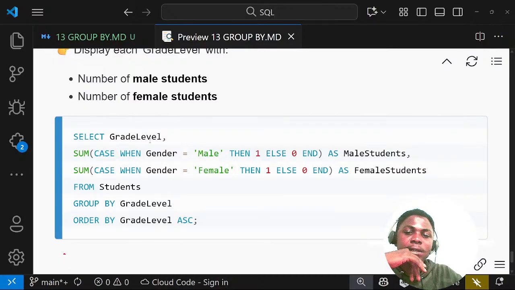We are selecting grade because we are grouping by grade level. Then we are summing. There is a function that we can sum conditionally. So you put sum, then case when gender equal to male, then 1, else 0, end. In the case where gender is male, add it, but if not, don't add it. So we are only doing this for male students.